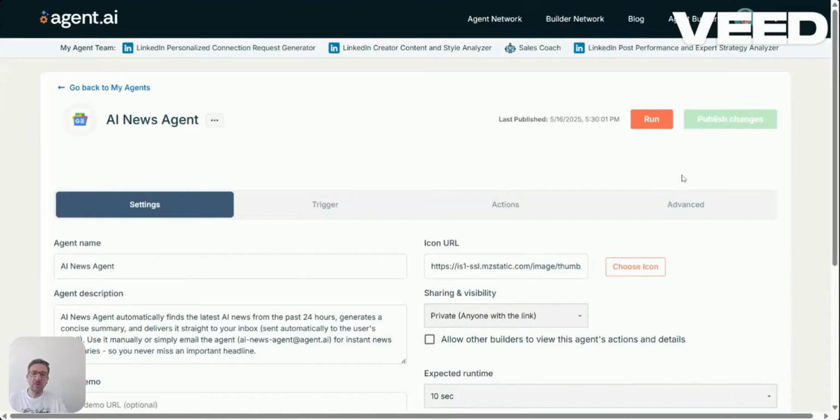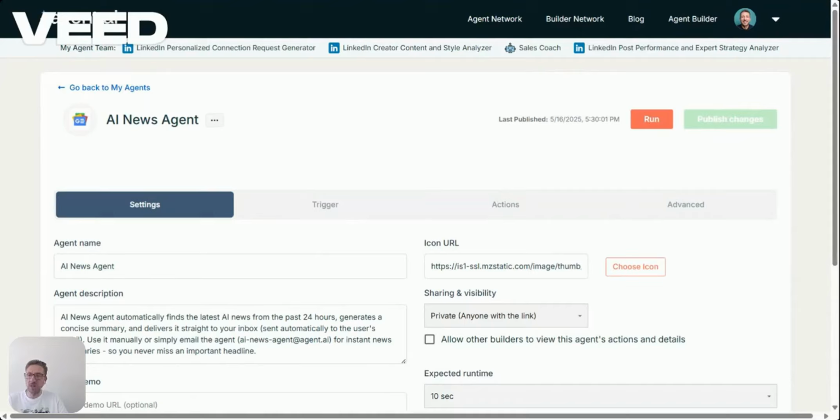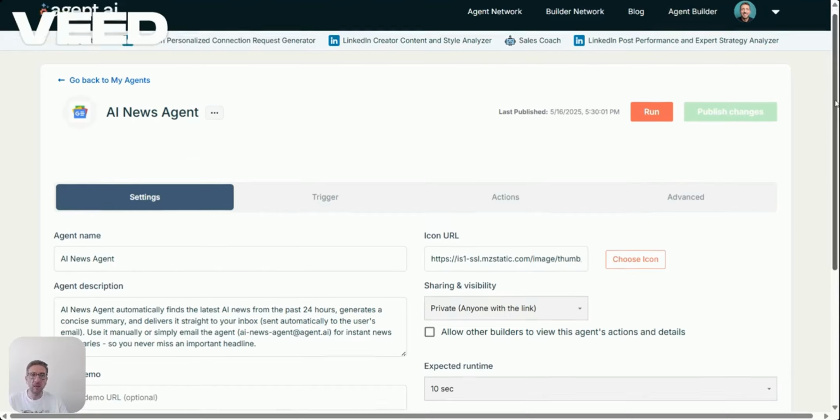So now we're going to look at the steps to create the agent that we showed. First, we'll go to the agent builder, find the agent, and click on Create New. And when we enter the creation page, there are some settings.